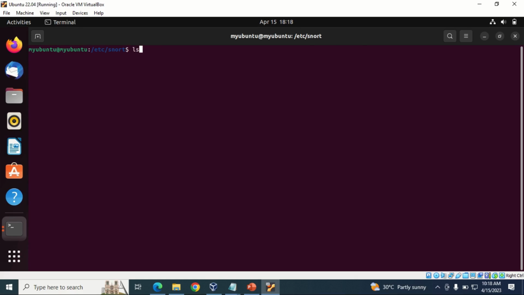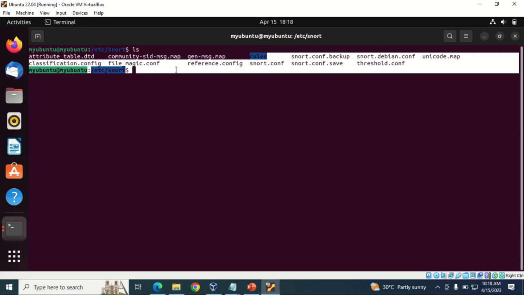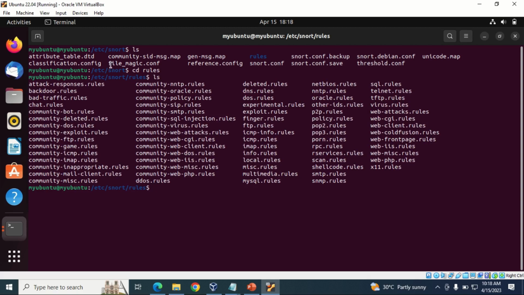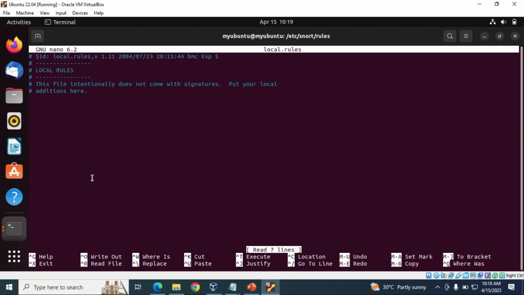All right, so if you look at the directory, we have this root folder here. So if you navigate to the root, cd rules, ls to view its content. So we're going to add our custom rules to this local.rules. So clear the screen now. So sudo nano, you can open it with any favorite editor of your choice, local.rules. So here we can add any rules to it.